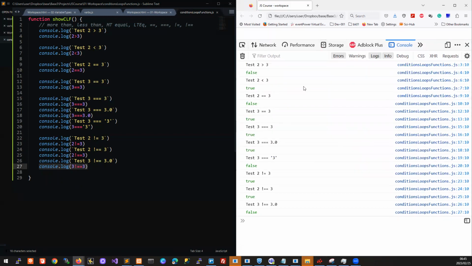So let's expand that. Right, so 2 is not more than 3, so that's false, as we expect. 2 is less than 3, so that is a true. 2 equals 3, that's false. 3 equals 3, that's true. 3 equals 3 and the types are equal. So we didn't explicitly say 3 was an integer, but the compiler will infer that these are both integers, so that's a true. Here, actually, it does recognize this as an integer. So that's a little bit unexpected.